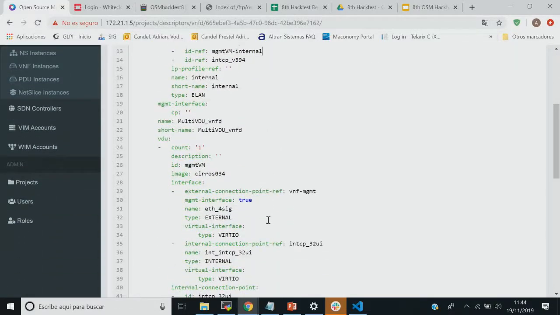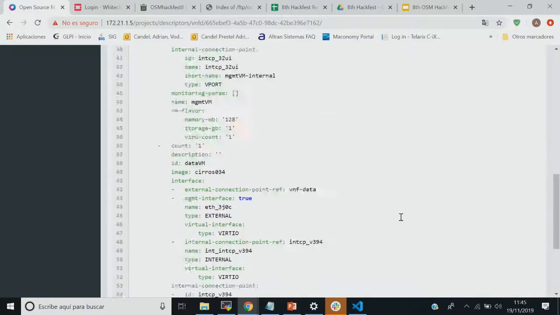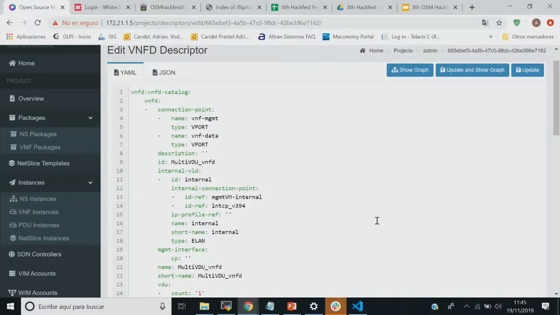We have to change all the NTV to internal. This is optional. Yes, you can leave it as it is, if it's easier for you. This is just so that when you check the descriptor, you will know better which connection point it is, but this is not mandatory. I'm doing it just to clarify the scenario, and the names are the same as in the previous picture. Okay.